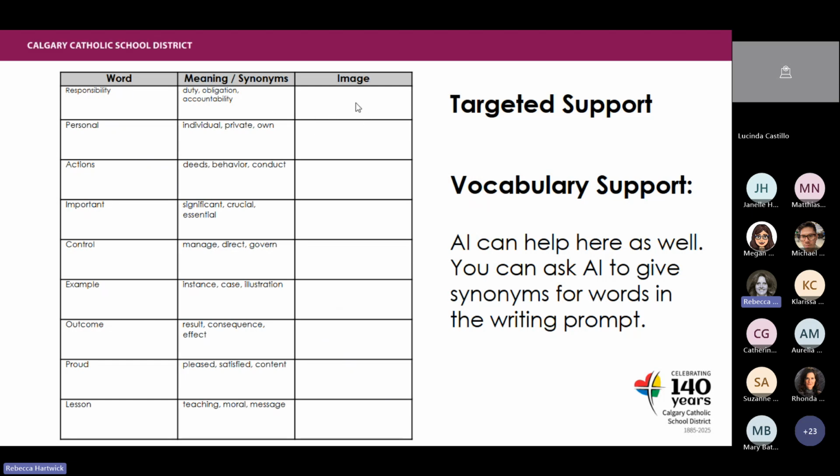So what you could do here is get students to sketch note a very simple image to show that they understand what that word means. Again, as a teacher, a micro scaffold that I could do, I can wander around and check for understanding. If they're able to come up with an image that shows responsibility, I know that they know what that word now means and will be able to use it in their assignment. And again, you can use AI to help. You can ask AI to give you synonyms for words in the writing prompt.